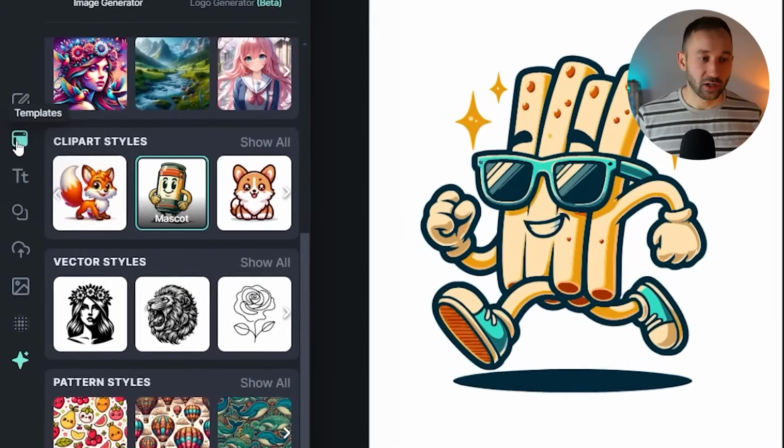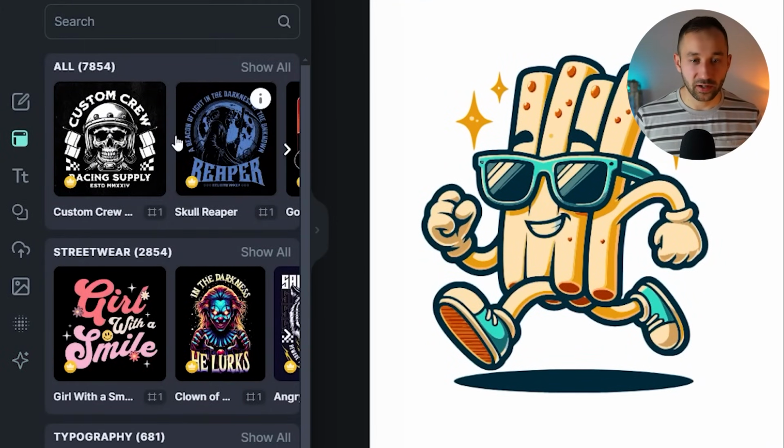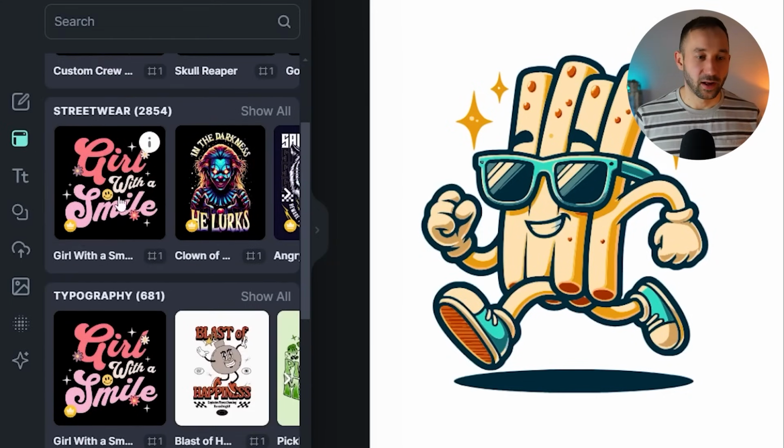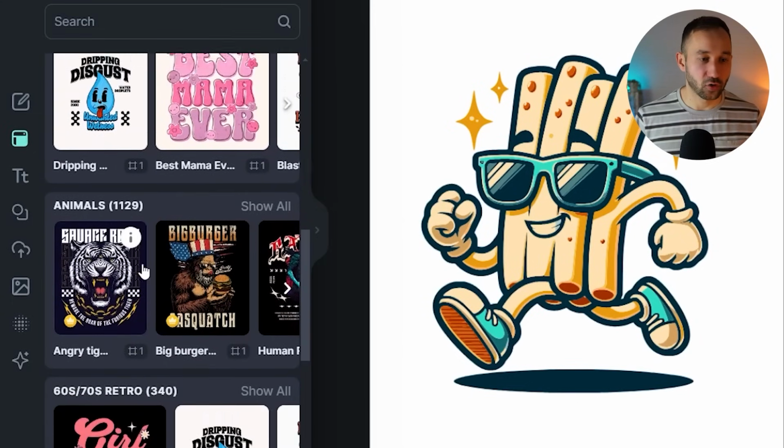So what you can do is on the left hand side, click on templates, and then you can try and find a template that kind of suits your graphic and the length of your phrase. Over here on the left, there's over 7,000 templates. And what you can do is you can scroll through, look at the different topics, and then choose one of the topics and open it up.